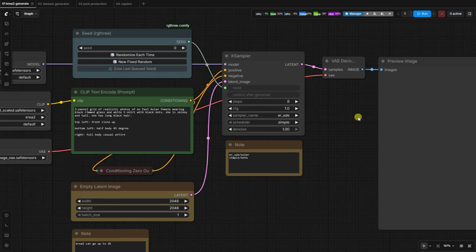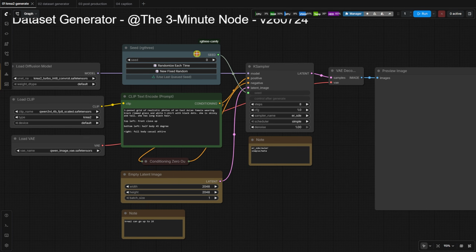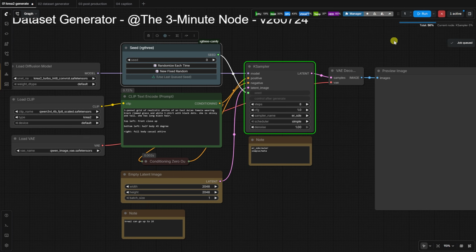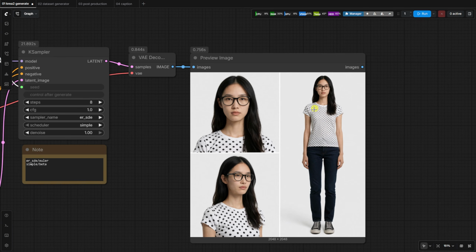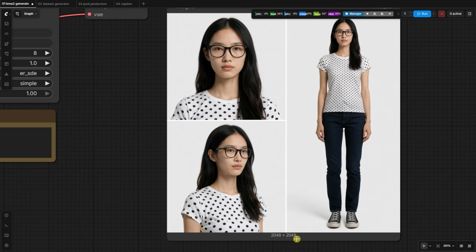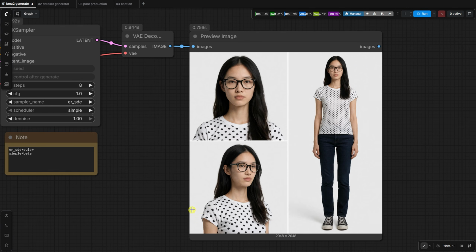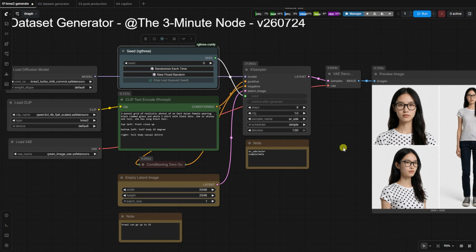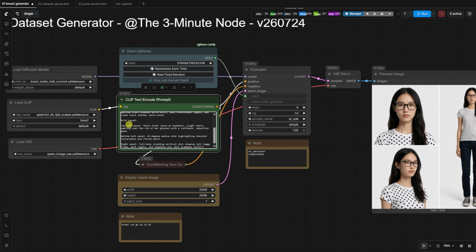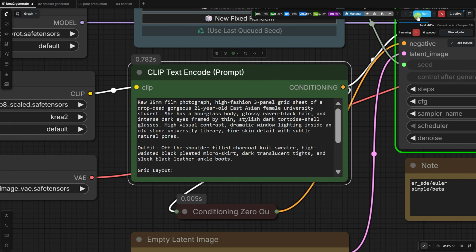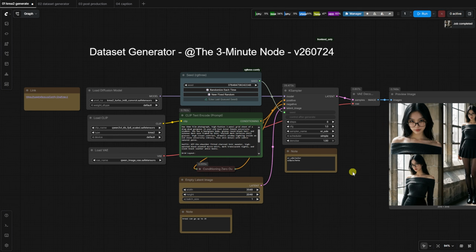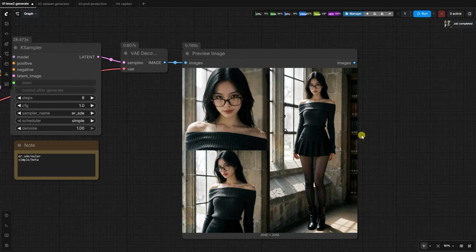At 8 steps and a 1.0 CFG, it generates instantly. For the sampler, ERSDE is preferred, though standard Euler works fine too. Generating all 3 poses inside a single seed guarantees natural character consistency. To ensure standard LoRA training quality, each tile size is kept at a minimum of 1024 pixels as a result of this method. For today's target character, we are creating an East Asian female with an hourglass frame, glossy raven black hair, intense dark eyes, and dark tortoiseshell glasses.